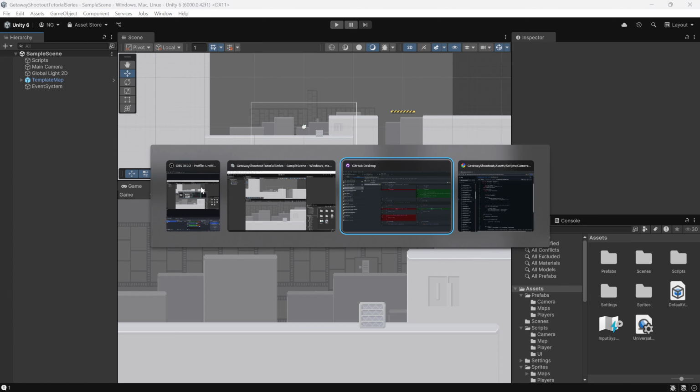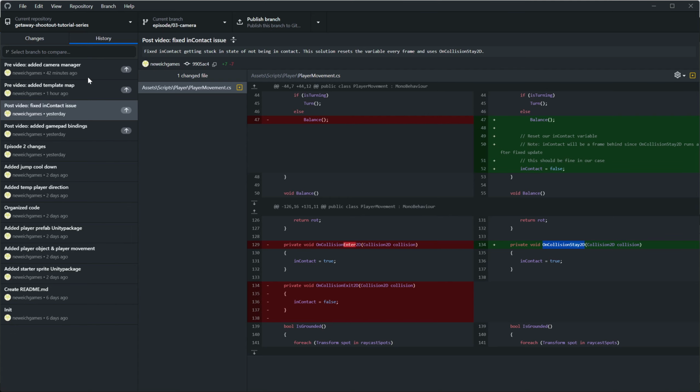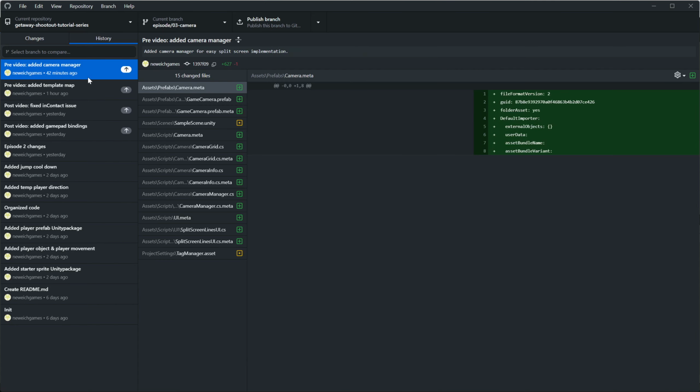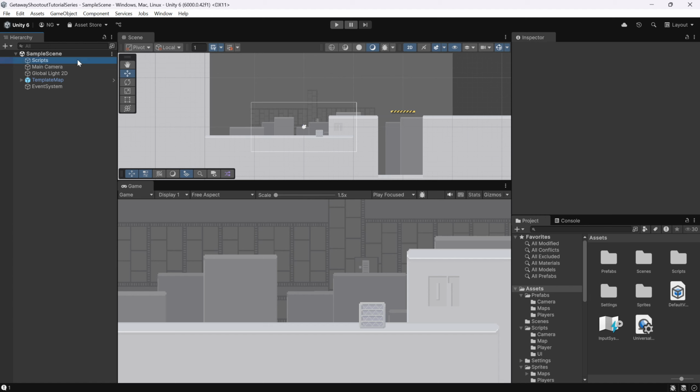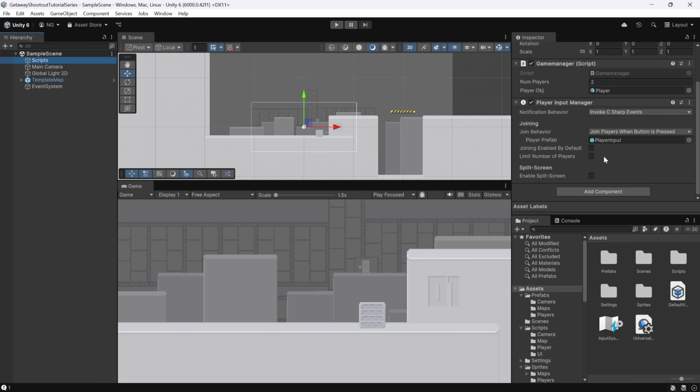One other change that I added just before this video is adding a camera manager script. As I was saying in the previous video, it is possible to use the Unity built-in split screen option.